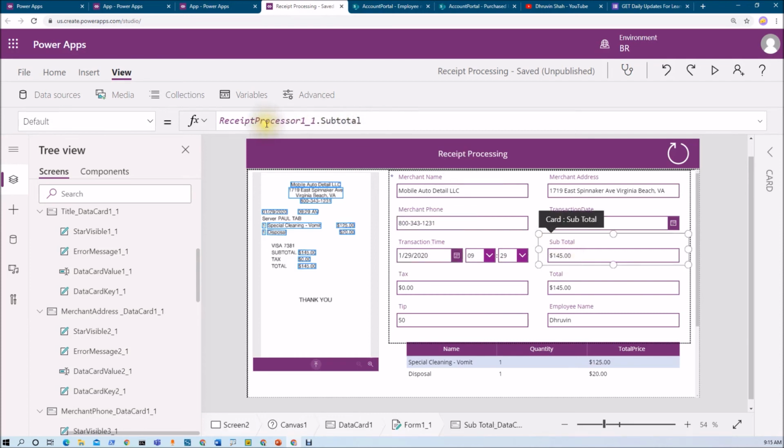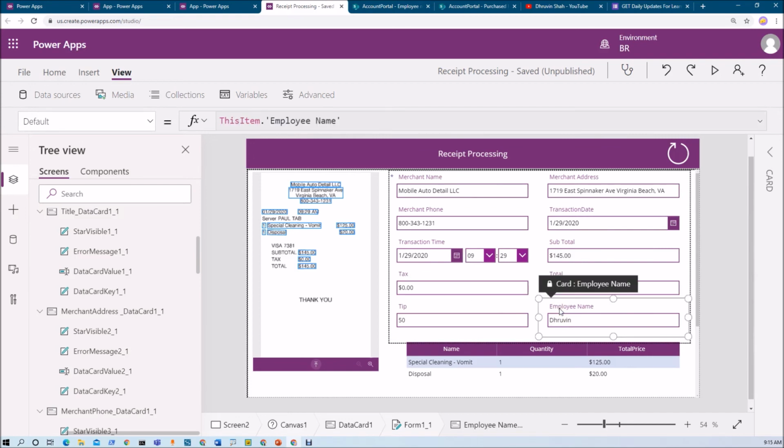Now subtotal, receipt processor 1 dot subtotal, tax, receipt processor 1 dot tax, receipt processor 1 dot total, receipt processor 1 dot tip, and this is the manual field, employee name, that will not be detected from here.